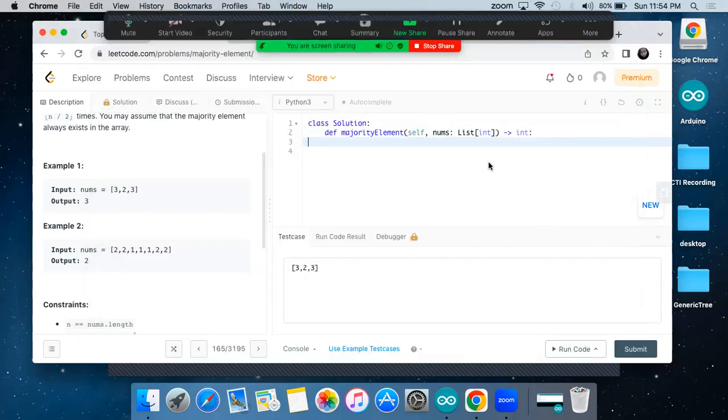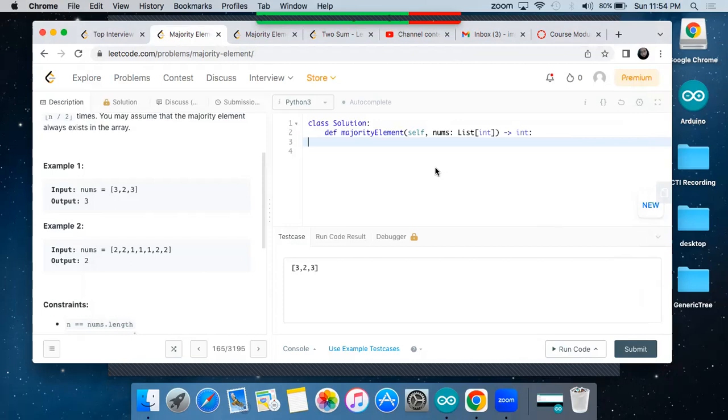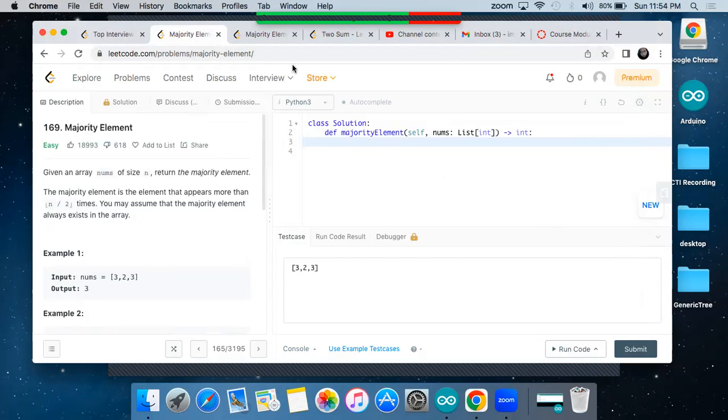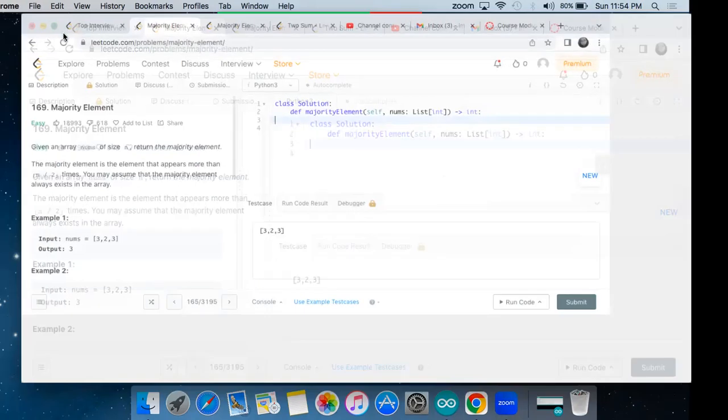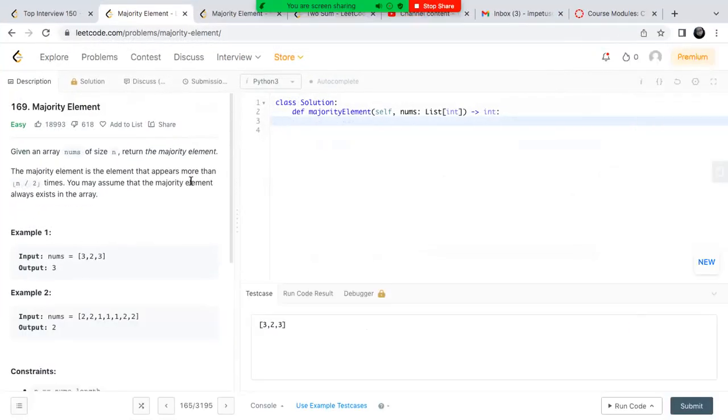Hello. Today we're going to talk about the UMPIRE method, the understand and matching parts of this problem. We're going to start with introducing the problem, majority element. Given an array nums of size n, return the majority element. The majority element is the element that appears more than n over 2 times. You may assume the majority element always exists in the array.